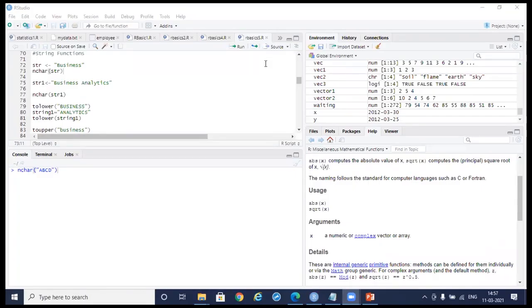We can just make a count here: 1, 2, 3, 4. 4 characters are present here. So it will say number of characters is 4. Let's see it here. Suppose I run it and press enter. It is saying 4 characters. Suppose I provide nchar and inside it another word, computer. We can check it out: 1, 2, 3, 4, 5, 6, 7, 8. 8 characters. Let's see. It is saying number of characters is 8.